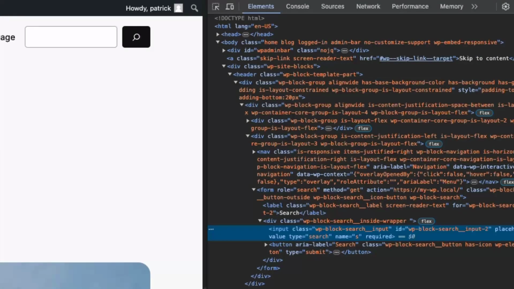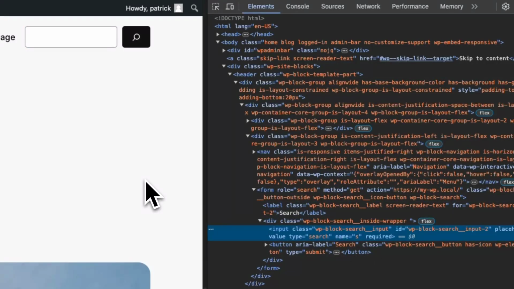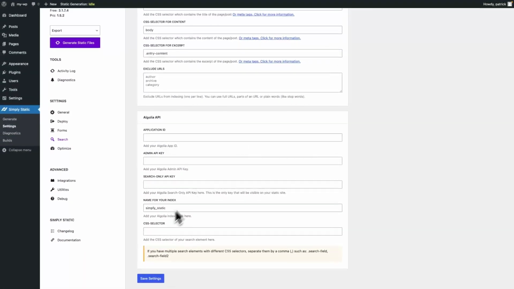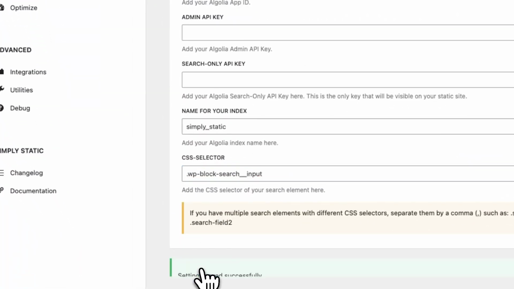What we are looking for is a unique identifier for the input field of your search. In our case, we're using wp-block-search__input. So let's switch back to the admin area and add our CSS selector right here. We can save the settings for now.